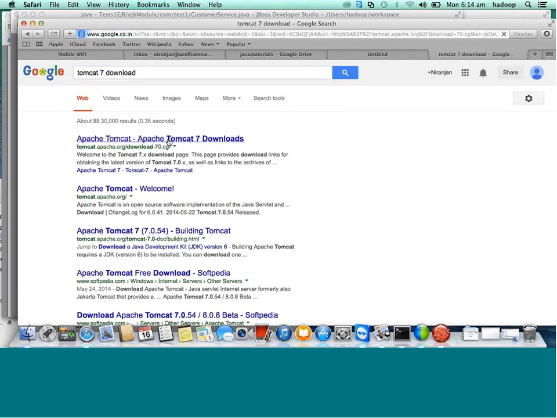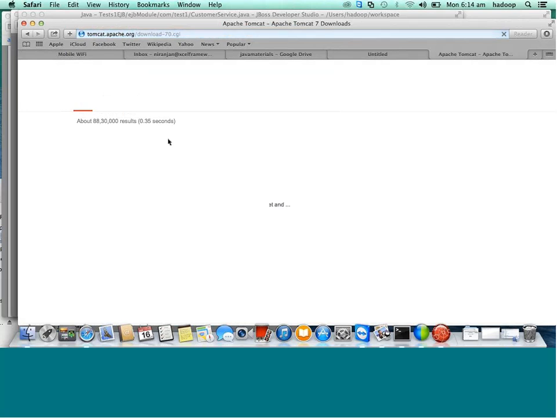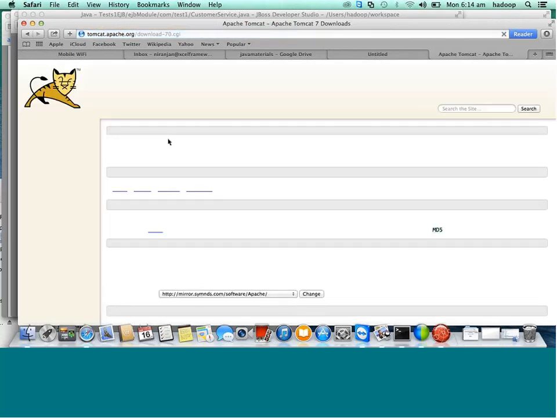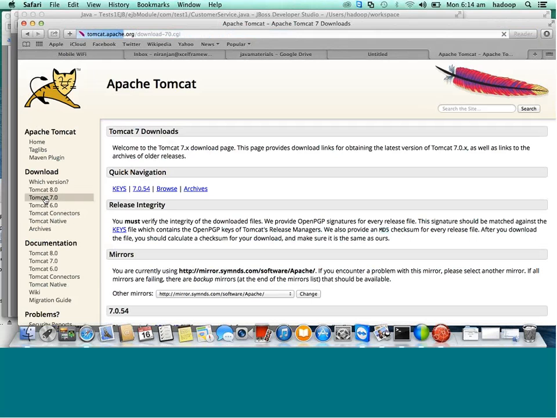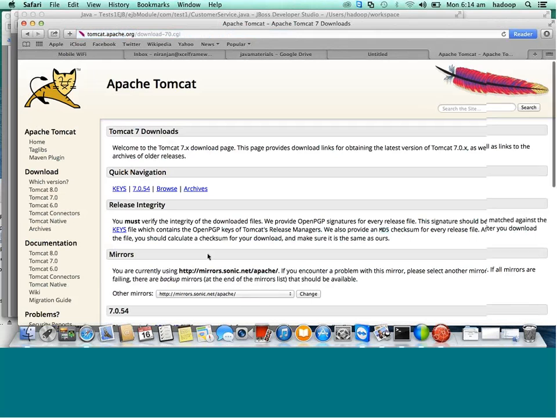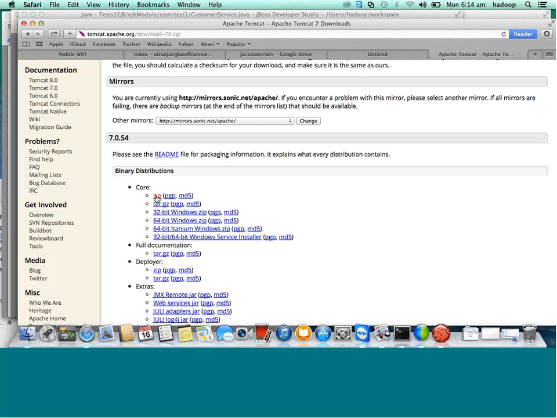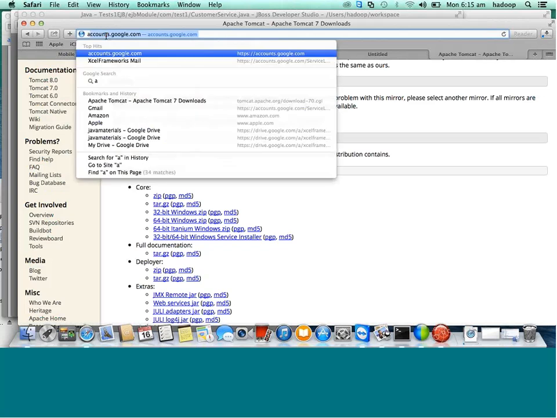Now you have various downloads. I always prefer this because it is platform independent. So I'm taking up 7 and I'm downloading the zip one, right? Now apart from this, I can also go and download Apache CXF, which is a framework that helps you to build web services.